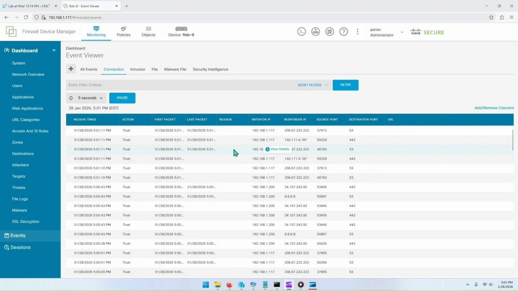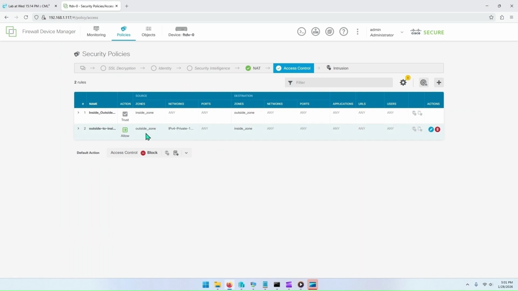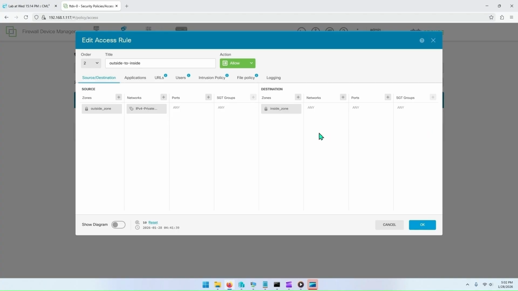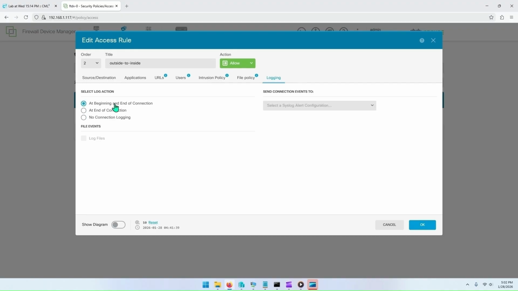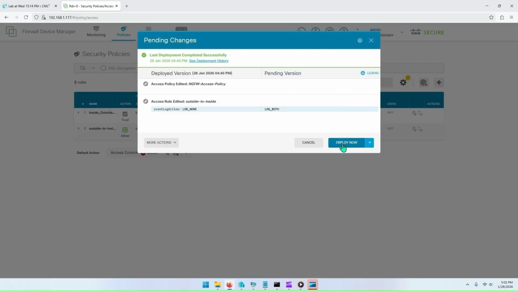Let's pause it. I kept searching for logs from my PC to the FTD management interface, but I couldn't find them. That's because I forgot to turn on logging in the policy. So go back to Policies, Access Control. Then rule number 2, we'll edit it. Click on the Logging tab. We will log at the beginning and end of connection. We don't have a server to send it to, so we'll send it to the FTD, click OK, then deploy that change.